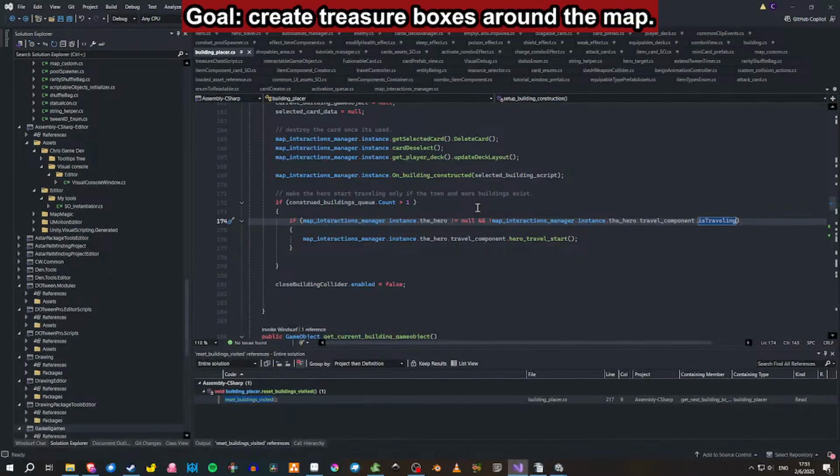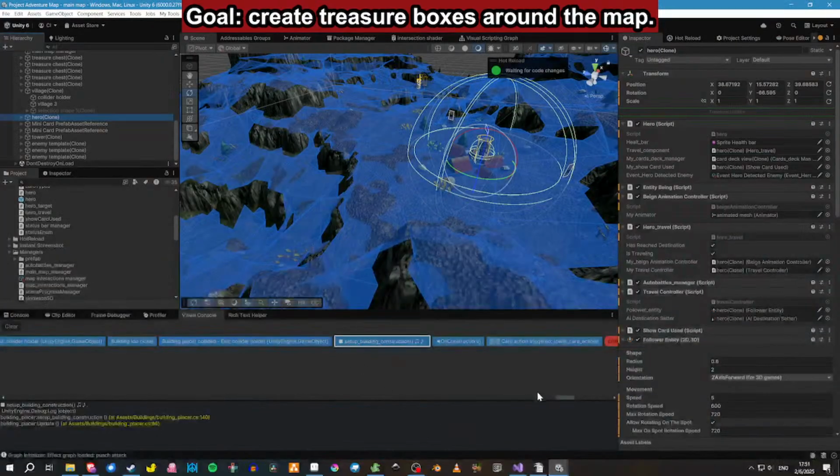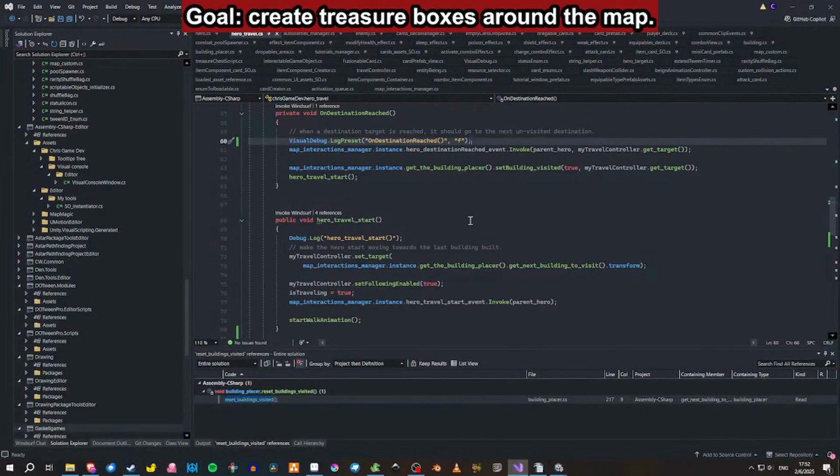Oh, but the thing is, if he's fighting, he will travel to a new place, so this is necessary. So man, I should make him stop. Where is it? Pause. There. On destination reached. There, hero travel start. Set building visited.